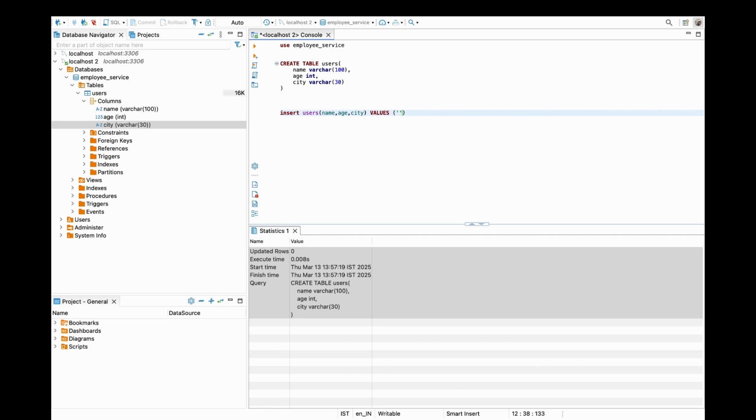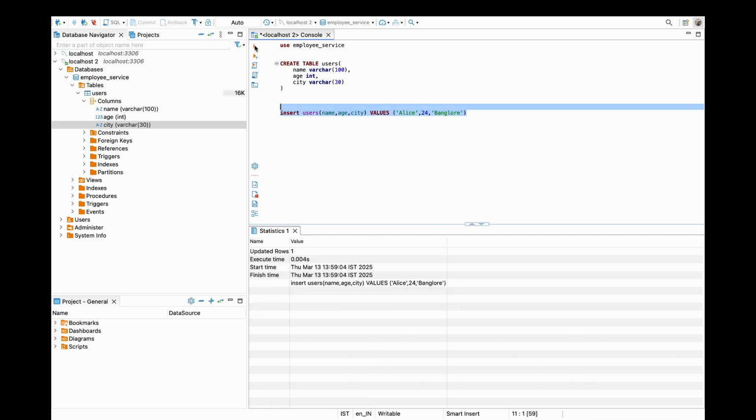Now, after that, we use values, followed by the actual data. For example, let's add a user named Alice, who is 24 years old and lives in Bangalore. Run this query. As you can see, our query executed successfully.